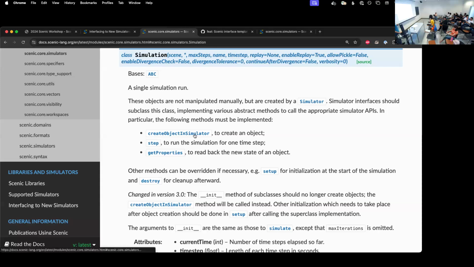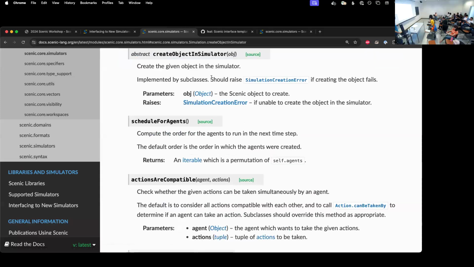So just to look at each of these in a little bit more detail, createObjectInSimulator does what it says. It creates a given object in the simulator. So it's passed as an argument a Scenic object. We saw this Scenic object class earlier when we were looking up the position of that car object using the API. That was an instance of Object. And this should call whatever simulator APIs you need to create that object. So it can look up the position, velocity, etc., and translate all of those things.